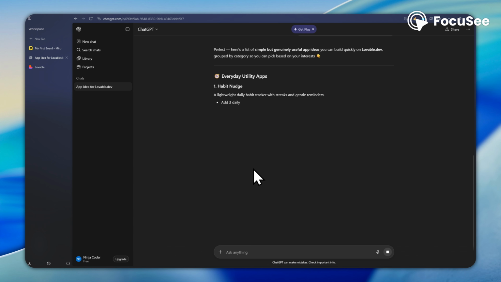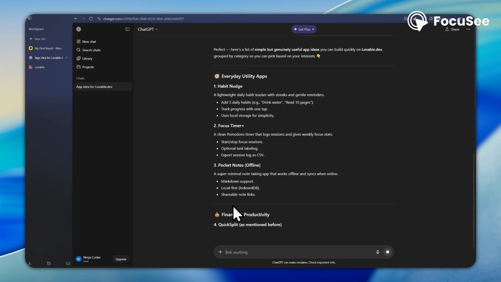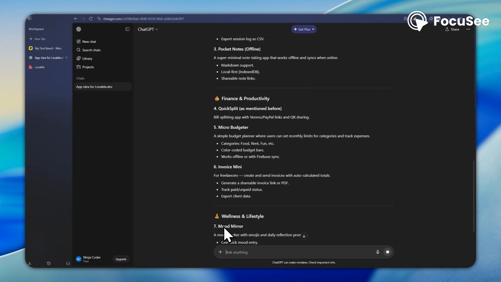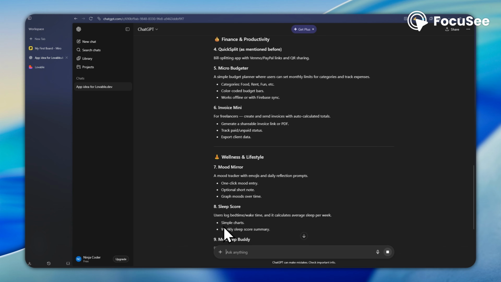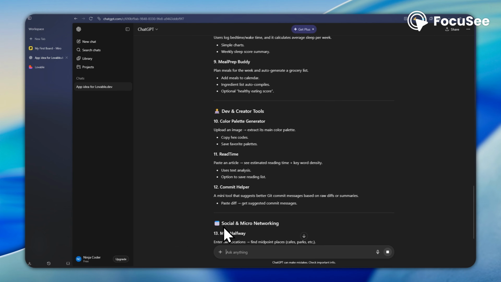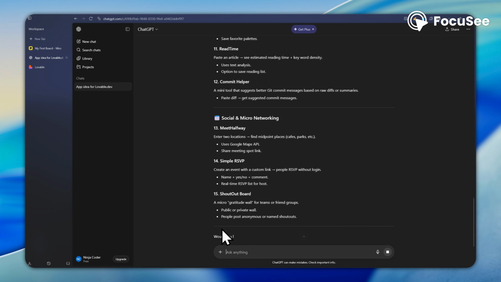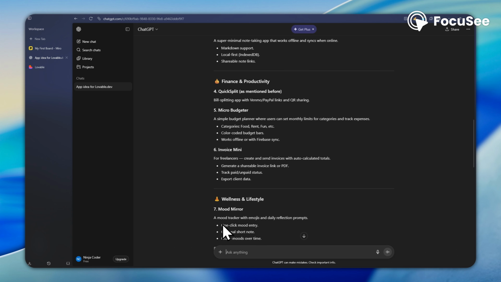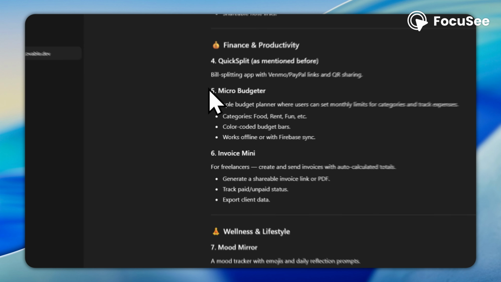It's going to give me more: Habit Nudge, Focus Timer, Pocket Notes, Quick Split, as mentioned before, Micro Budgeter, and Voice Menu. Mood Mirror, Sleep Score, Meal Prep Buddy, Color Palette. There's a bunch here. It's still going. And I think I'm going to take the Micro Budgeter app idea.